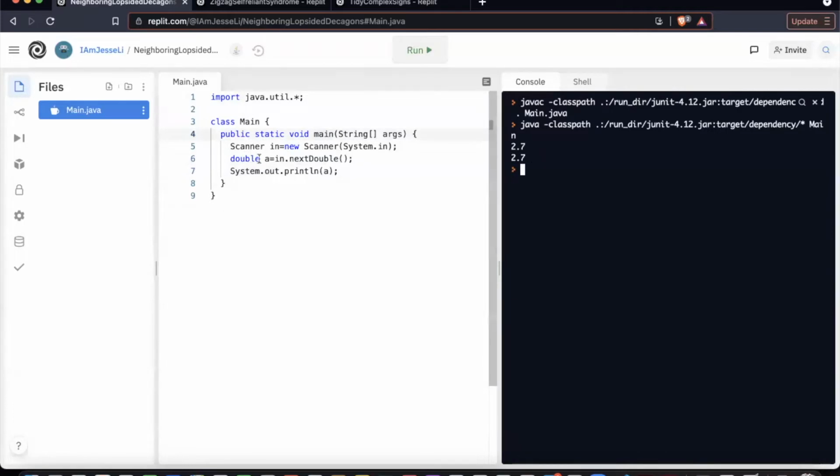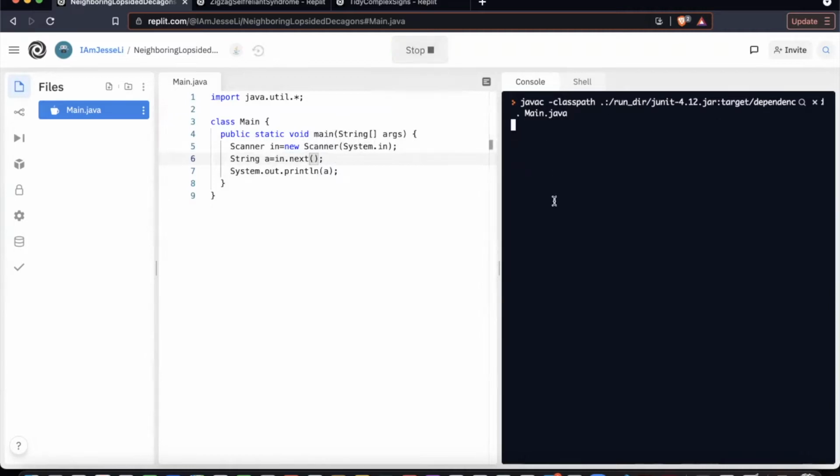If you wanted to take in a string, then you would do in.next and then nothing after that. So let's run this and then type in a string. And keep in mind that your string should not have spaces. In reality, a string can have spaces, but if you're taking input, you should not type spaces. All right, so we just typed in a random string and it printed it out.